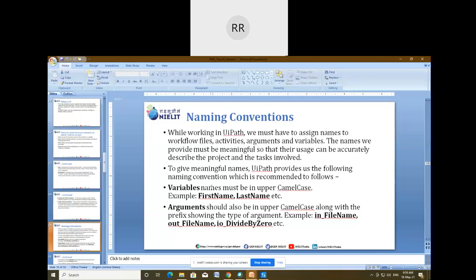Okay. So suppose in your assessment exam, if any question comes like this, asking what the naming convention is, and you have one or two options, then upper camel case will be the right answer. Okay.